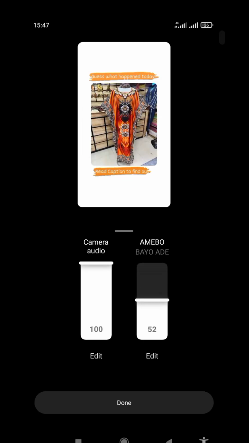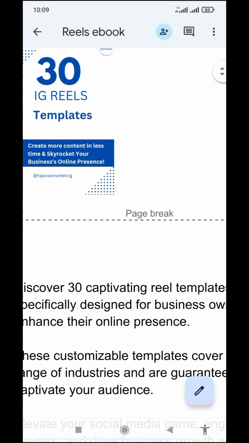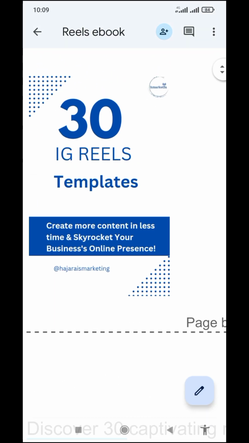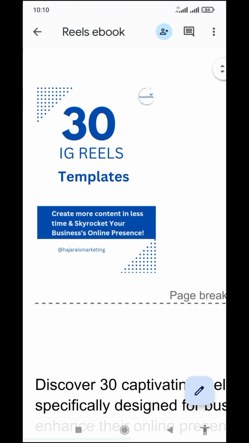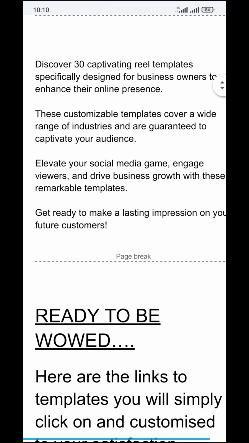I know you've had a swell time so far, so now we'll be looking at how to do all of these things I've shown you way faster, and that is by using templates. So let's dive in. We'll be looking at how to make use of the templates for Instagram reels. What the templates help you do is to create the reels faster by having pre-made templates that you can easily customize. So here I have 30 templates that I have put together, and here they are.